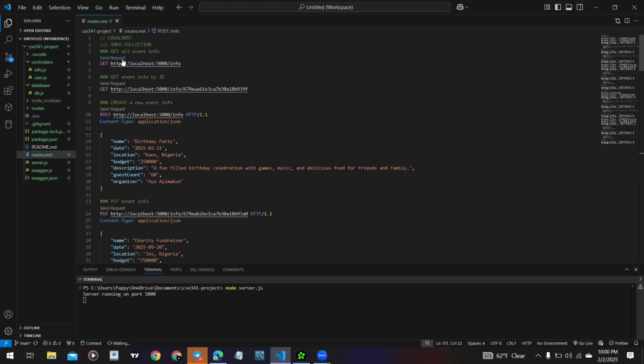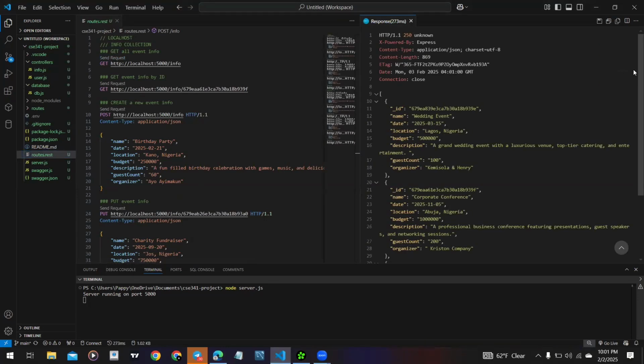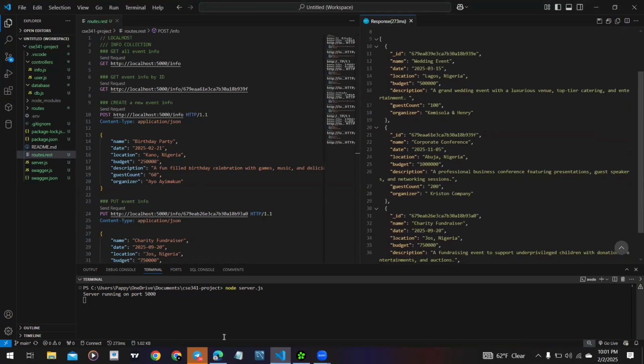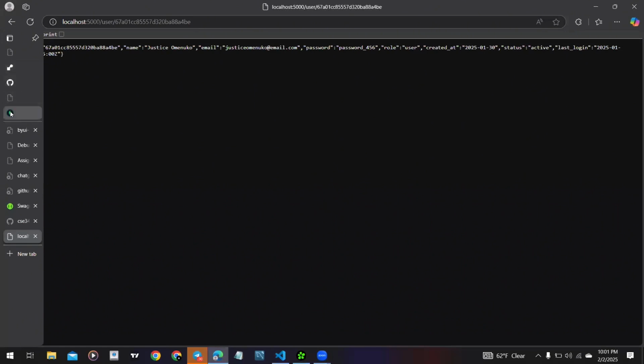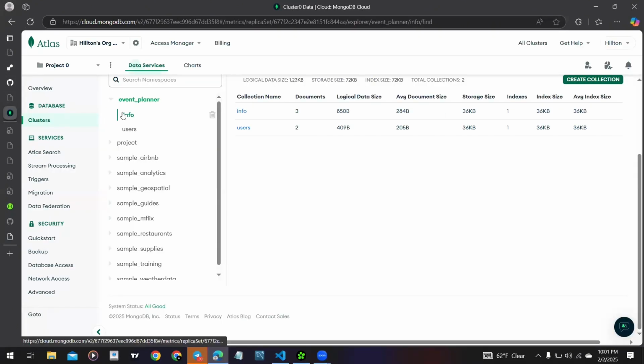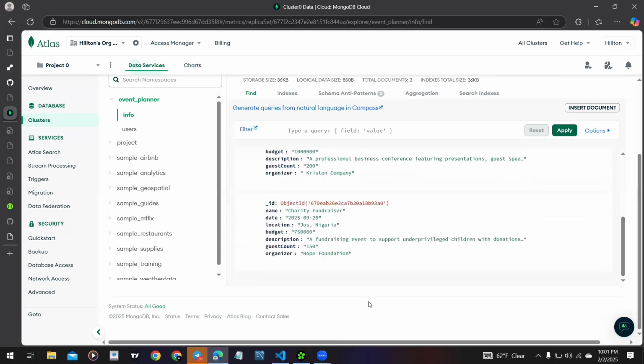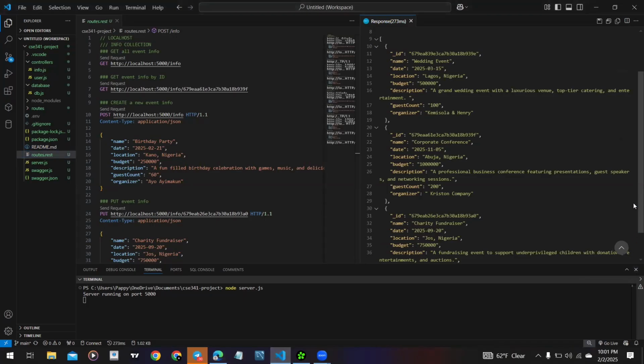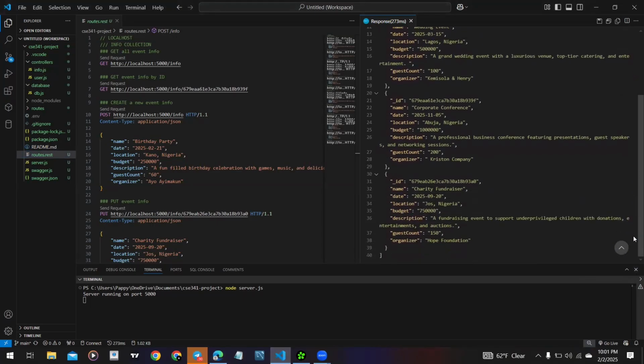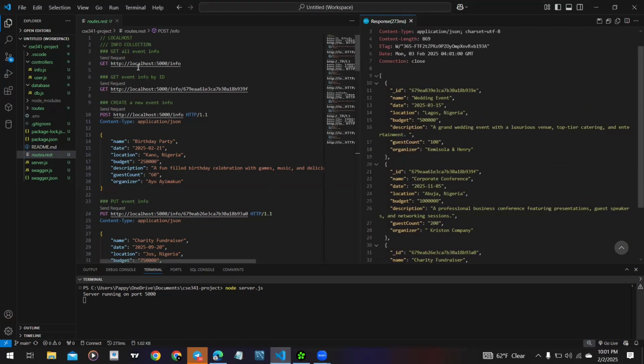So here I'm going to test it out on my REST client, and you see it brings the same thing right out. And I'm going to show you my Mongo, so we can see that it's exactly the same thing there on my database. So here, as you can see, it checks out. As you can see, that's everything on my database.